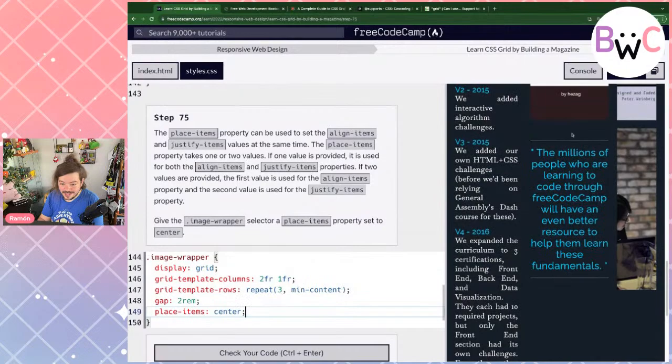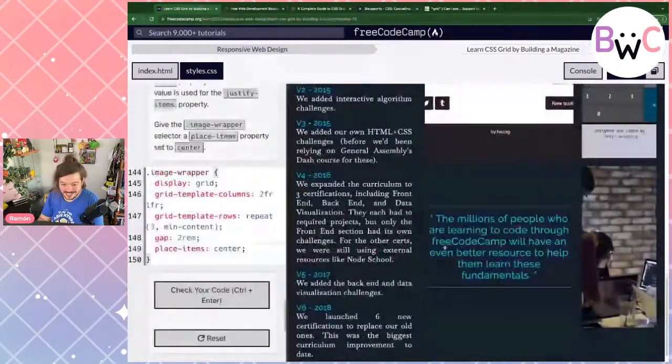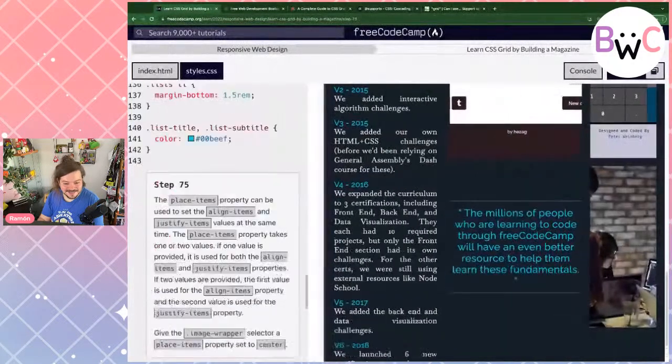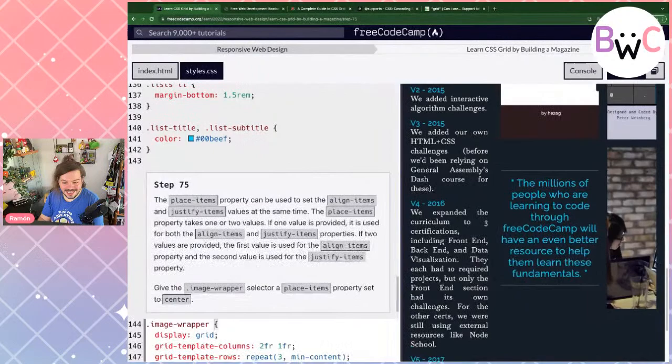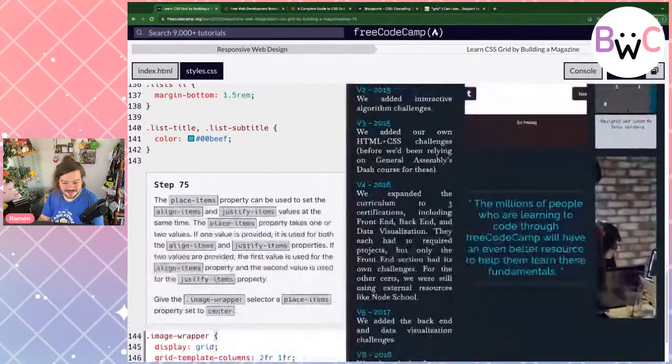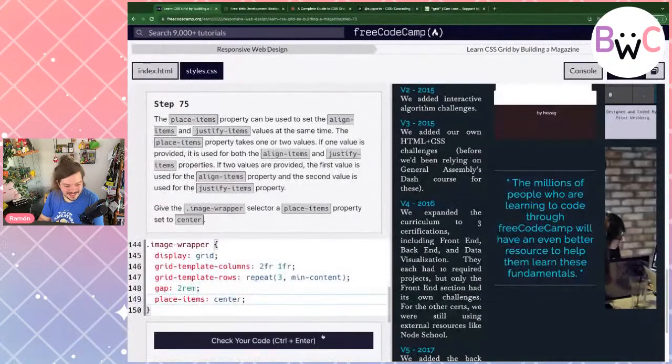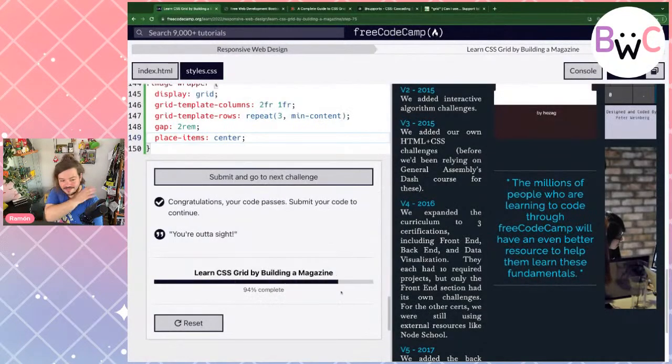So now the quote is taking up 2 rows. Is that correct? That looks cool. Amazing. And you can see it stretching to fill up the content. Amazing. Check our code.